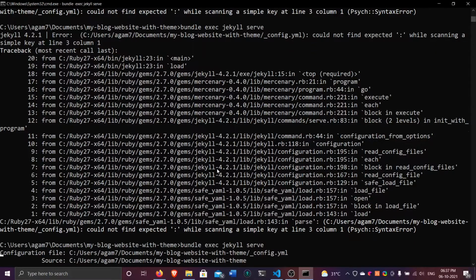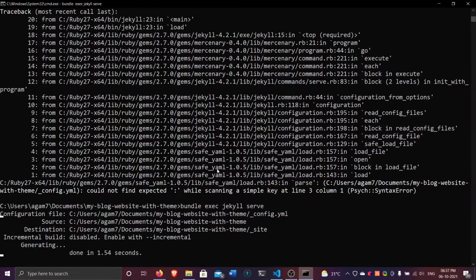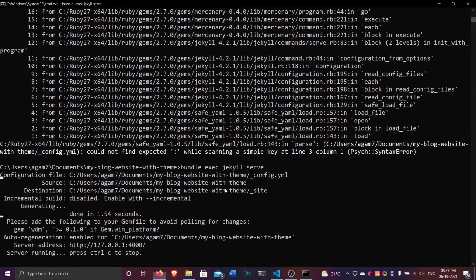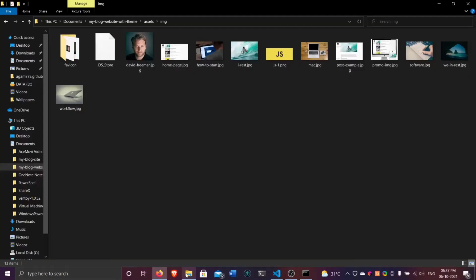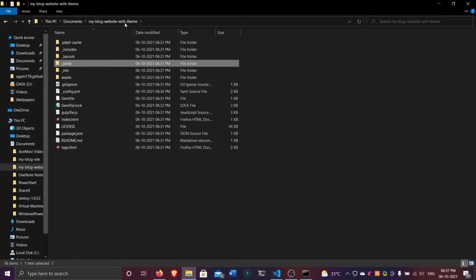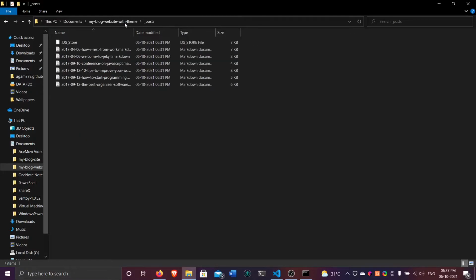Yes, it's now working. Refresh it and see Agam's Tech Blog, and it is showing. Now, creating a blog website is very easy. You have to code nothing, no HTML etc. It's just markdown. For example, in a post, you can use .markdown, or you can make it .md.